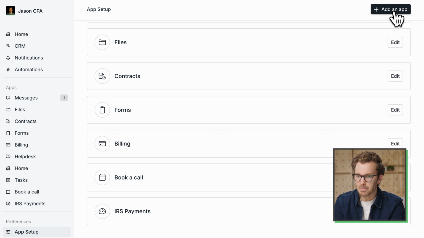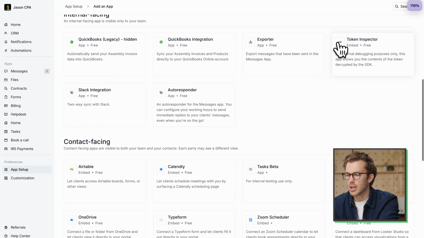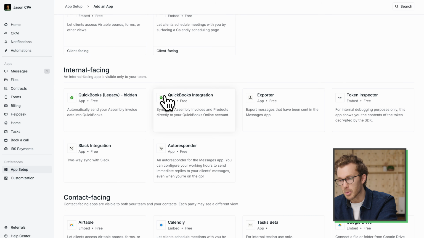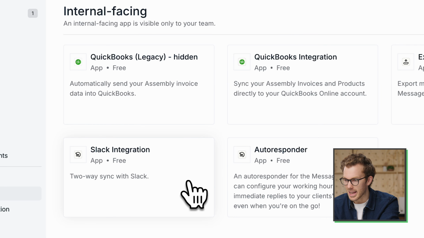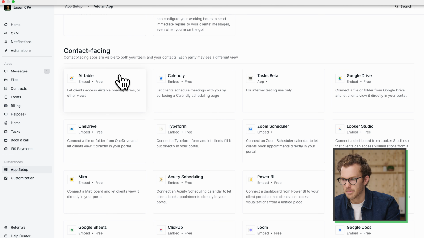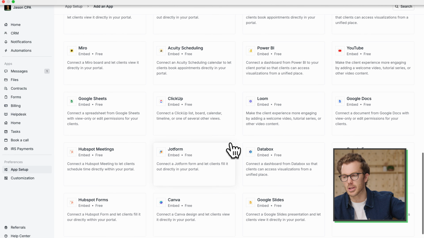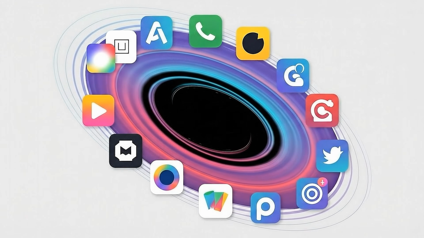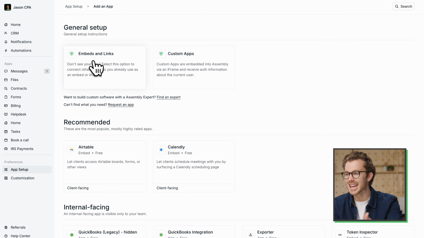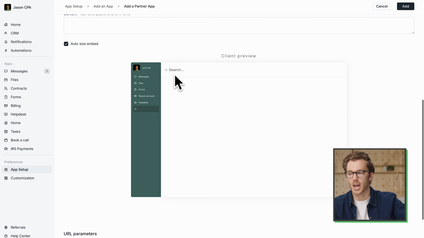I can add apps from, let me zoom out, a huge library of apps. Look at this. Apps can be internal, like a QuickBooks integration, two-way sync with Slack, like the sound of that. And external apps, these are contact-facing. Look at all these. These are all different third-party services. You know how you've always wished you could consolidate everything down to one portal? That's the idea here. And even back up at the top, anything that is embeddable, like a YouTube playlist.